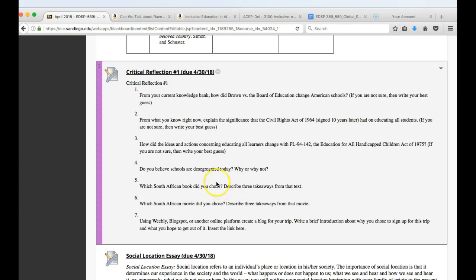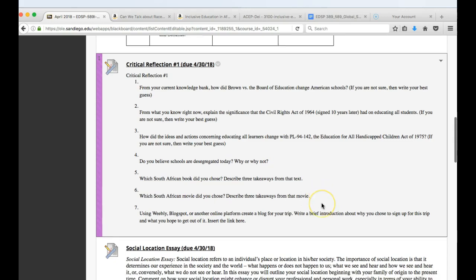And then, do you believe schools are desegregated today? Why or why not? And then, which South African book did you choose? Describe 3 takeaways from that text. Which South African movie did you choose? Describe 3 takeaways from the movie. So this just gives you some place to talk about which book you chose and what you got from it, which movie you chose and what you got from it.